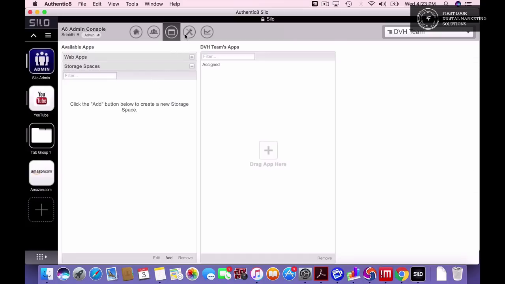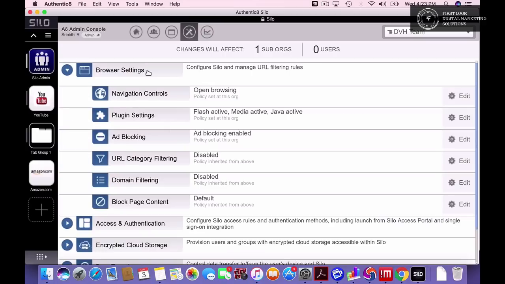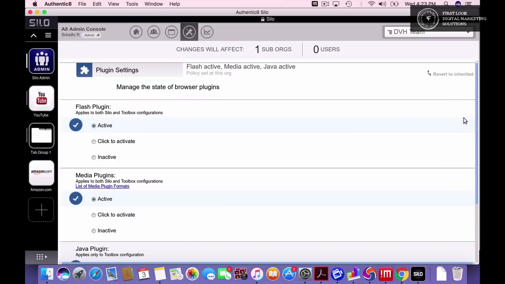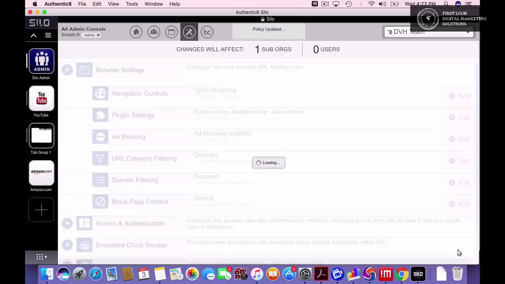And then click on settings. Here you'll be able to find the browser settings, right? So let me take you through the browser settings panel. If I click on browser settings, you'll be able to see the navigation controls and the plugin settings. Always click on edit here, Flash, and make it active, right? And media plugins also active, and Java also you have to keep active so that you don't face any issues in loading Flash videos or Shockwave or any kind of plugins that you will require. Just click on save again.